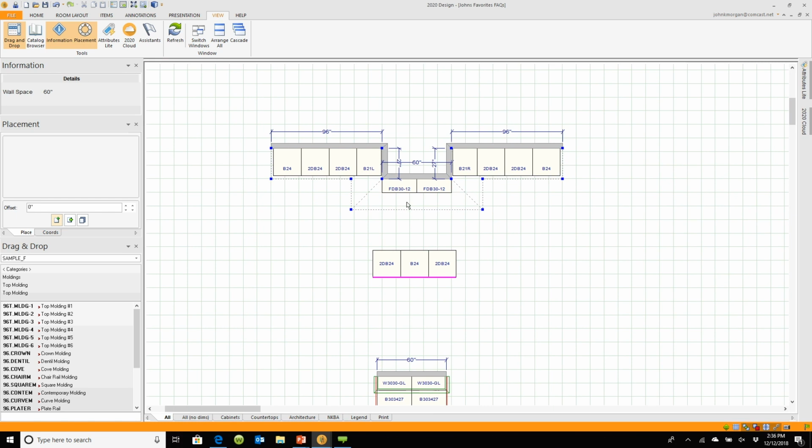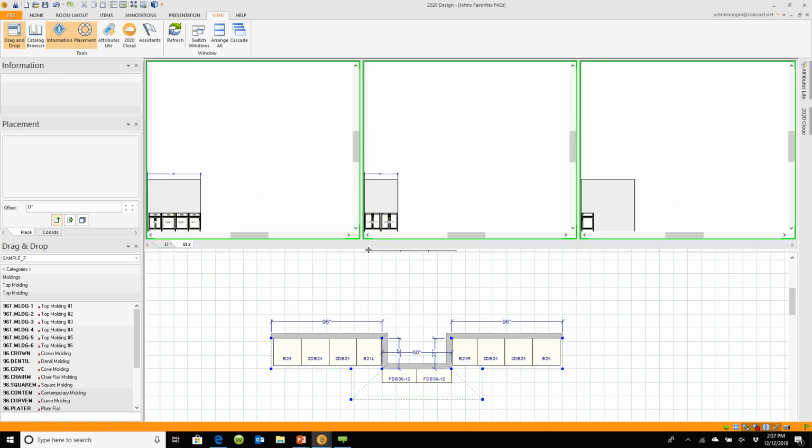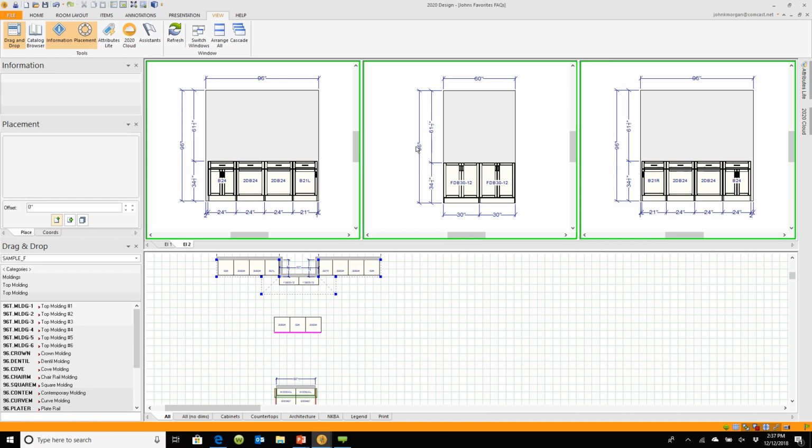If I double click on that one and I bring down my elevation again, you will see that I actually have all three walls in one elevation. What happens if I actually want them to be all on one piece of paper? Because right now these would be on three pieces of paper if we printed.